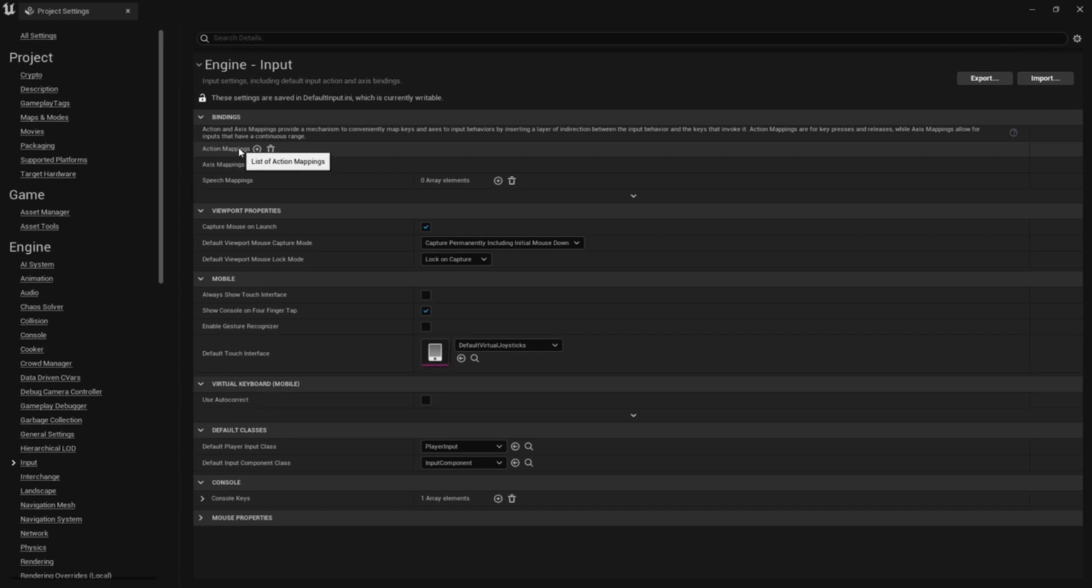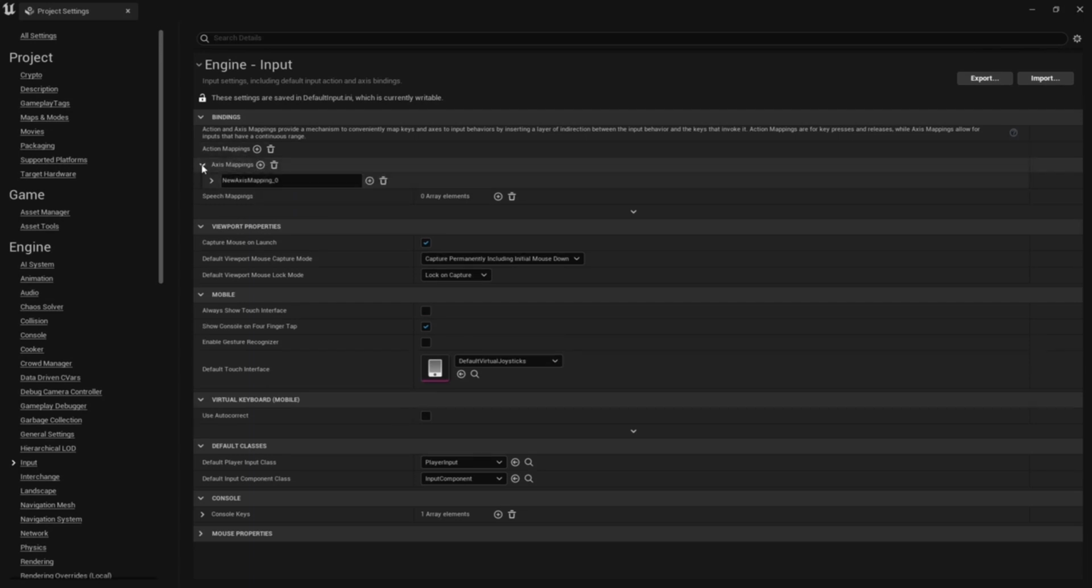So the action mapping is when you click one button. For example, if you click E to interact with the door, or if you click G to drop your weapon. But the axis mapping is the buttons we use to move and hold down. For example, the W to move around, or the S to move back, and so on. So in this case, we are going to use an axis mapping. And here, let's call it move forward.